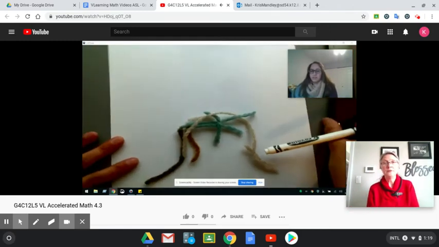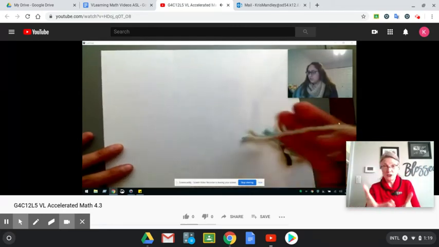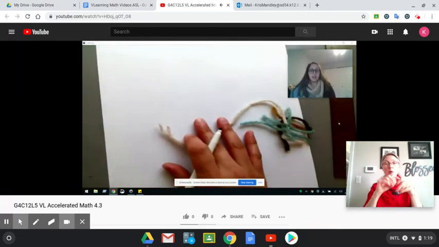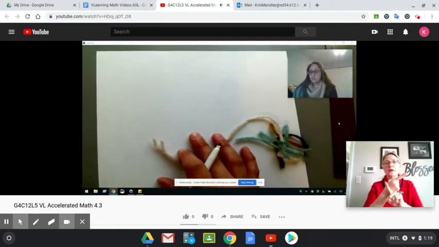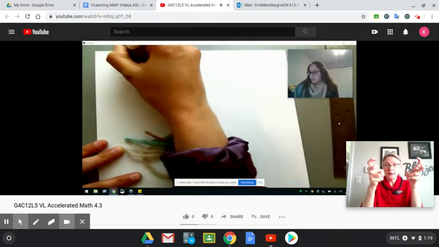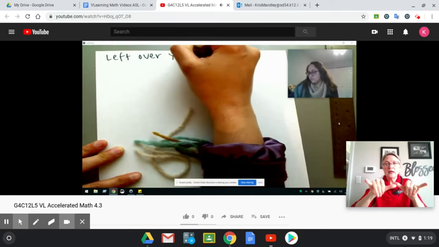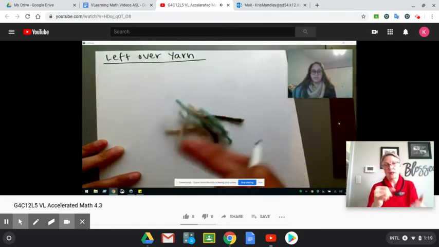So I'm going to be creating a table here to organize my information as I measure my pieces of yarn. So remembering that it's really important when we create tables or graphs or charts to include labels, right? Just like we've been doing throughout the unit. So the title of this chart that I'll be making is Leftover Yarn, right? That's what I'm talking about, my leftover yarn.